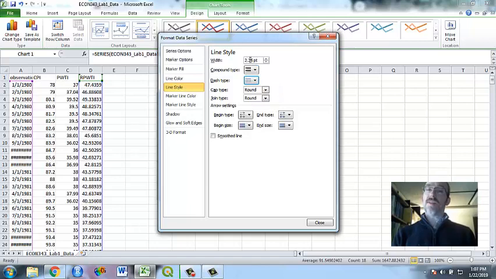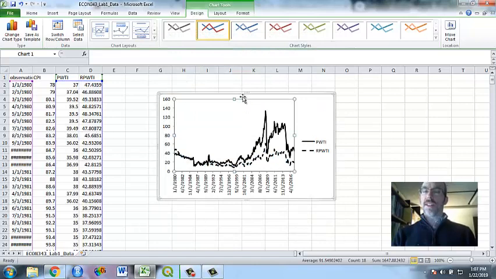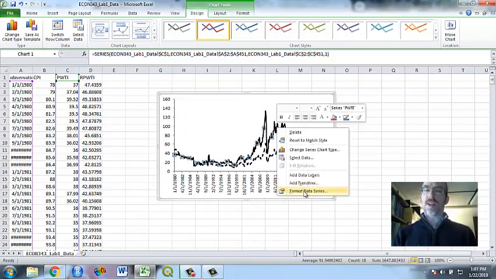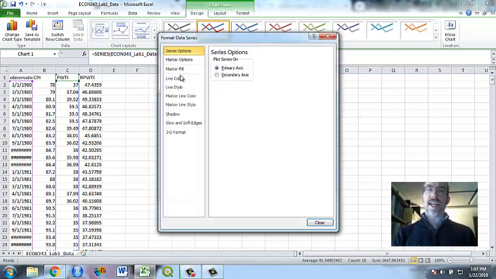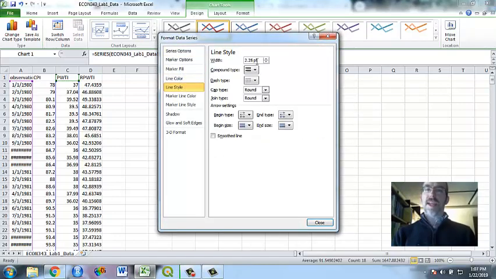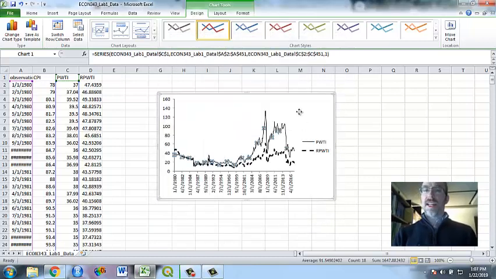I can make it thicker, right? This is measured in points. I'm going to show you what this looks like first. This is fairly decent, but let's say that I want to make this one thinner, so I go to Format Data Series and I look at the style. I'm going to make it 1 point, which is a thinner line, and it looks like that.